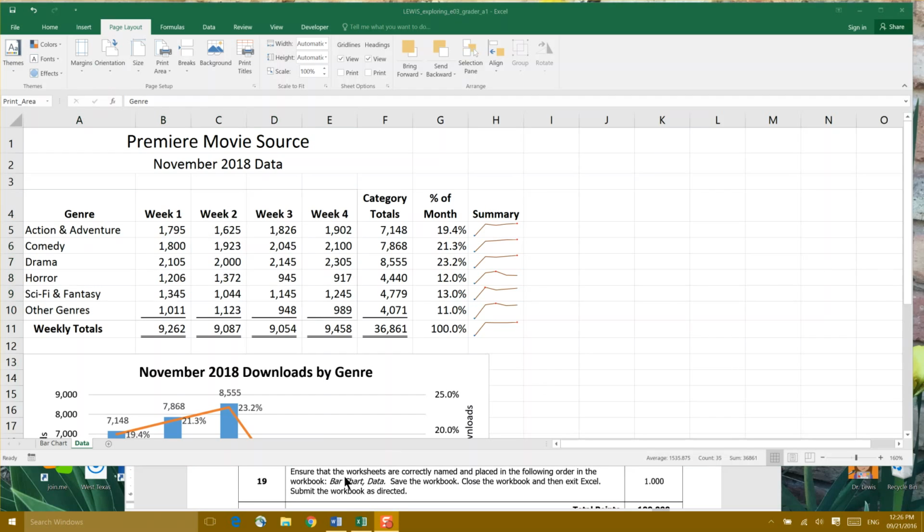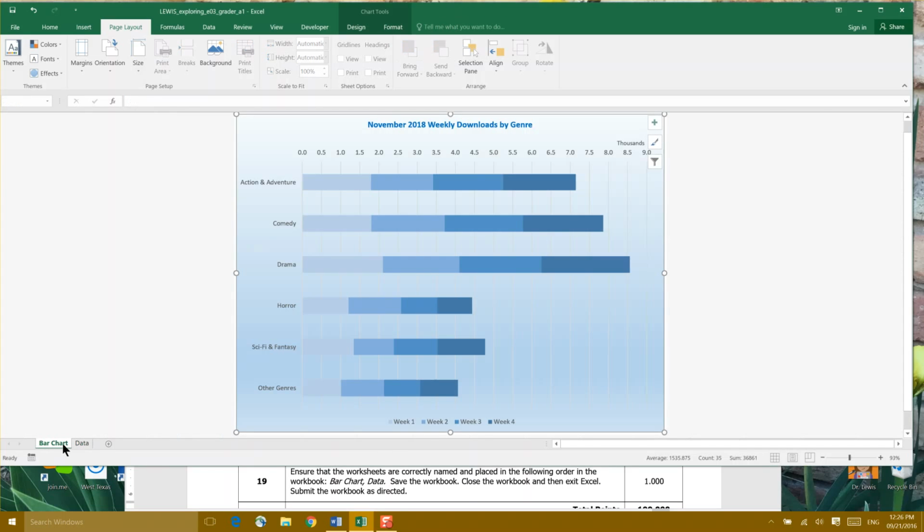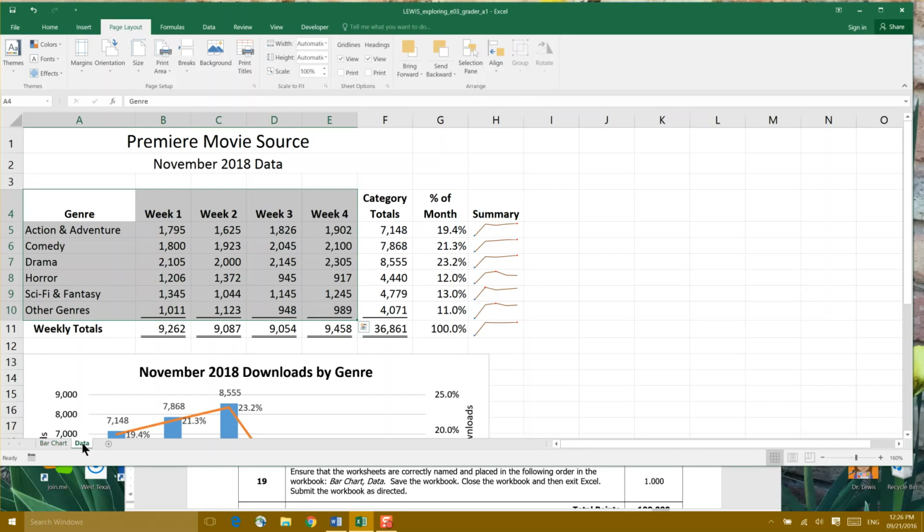Step 19, ensure that the worksheets are correctly named. We have a bar chart worksheet and we have a data worksheet, both correctly named, and in the following order: bar chart first, which is our first tab, and data worksheet second. Save the workbook, close the workbook, and then submit the workbook as directed. That would be to my IT lab for grading.